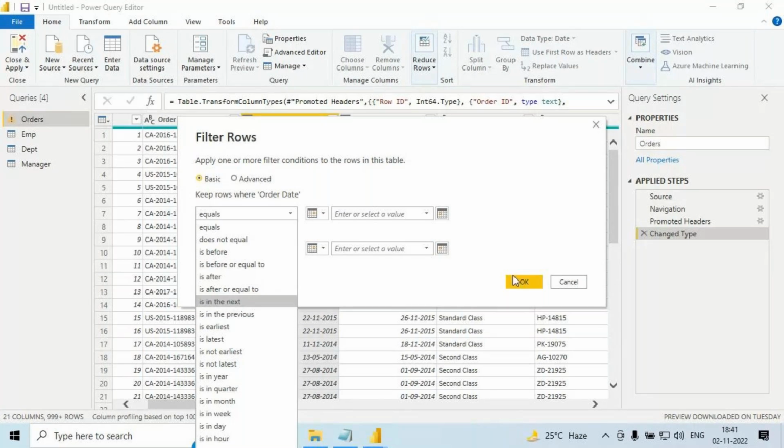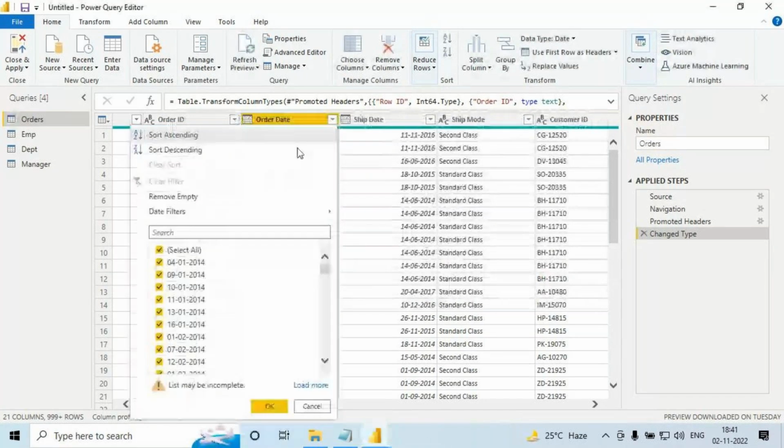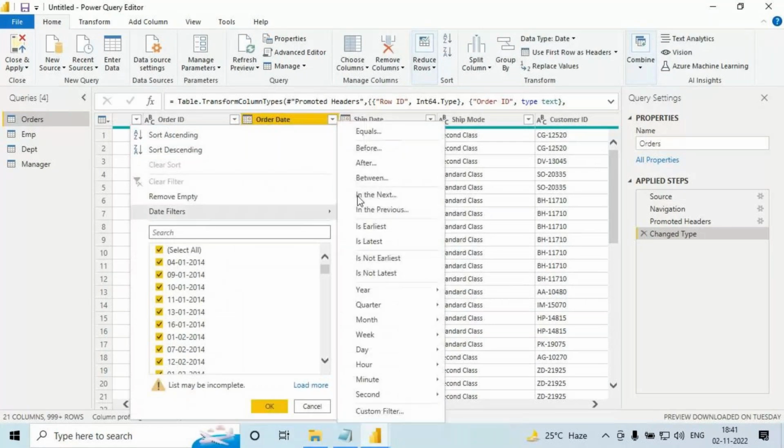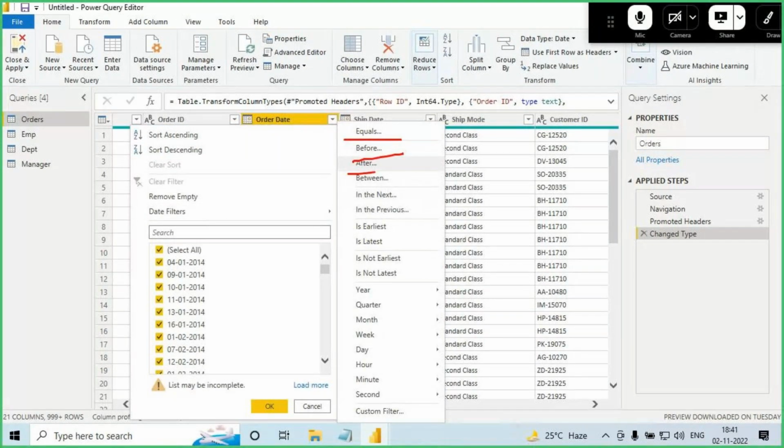Let's talk about them. Mostly we might use options like equals, before, after, between. These options I already discussed. If you want to load only the dates between a start date and an end date, we can go with between. The next options you are seeing are is in the next and is in the previous.